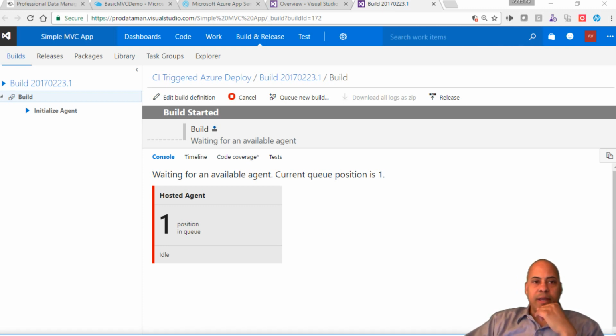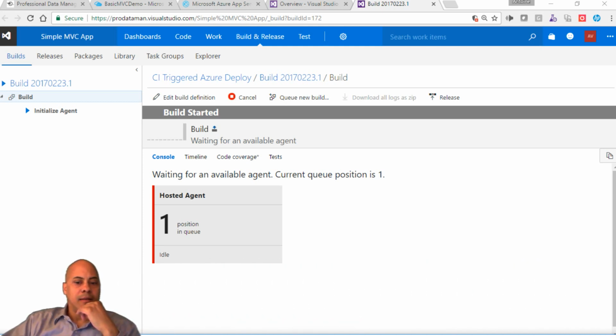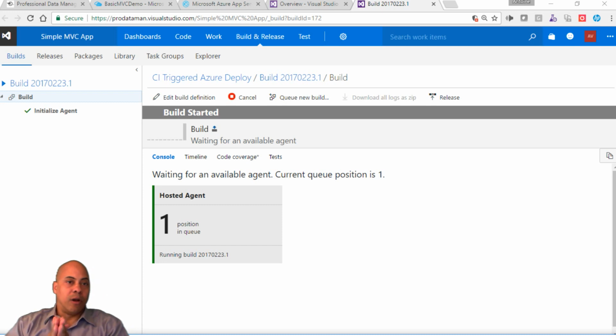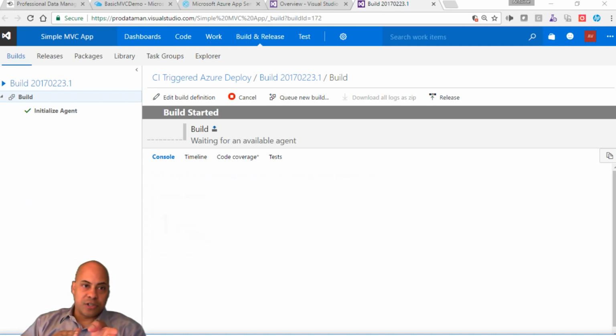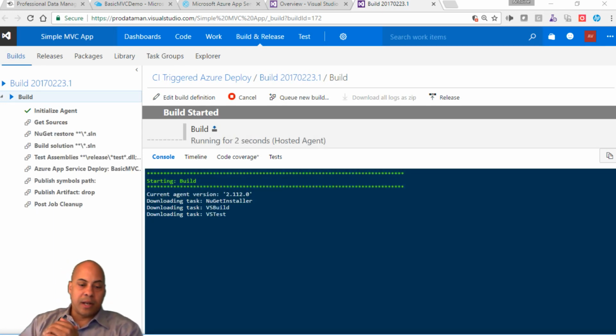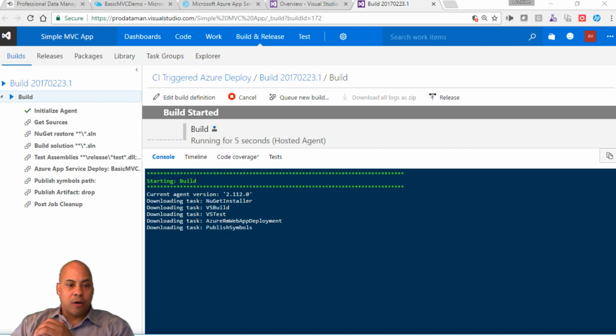Now, as we wait for an agent to host our build, I'll slide over here to the other side. Once we see our build picked up by an agent, you can see it's in #1 position. It turned green there, so that just means that an agent accepted our build. And now our build is running.